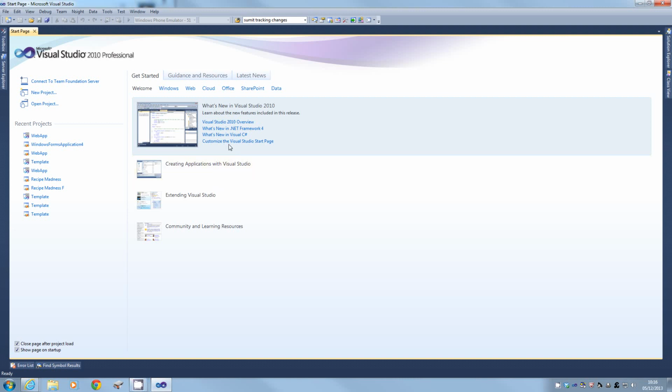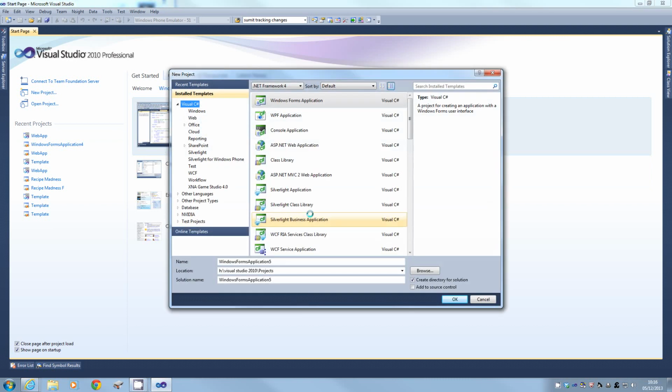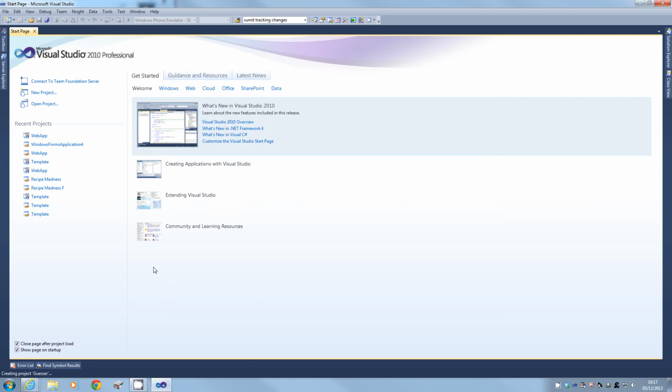Right, we're away. Right, so new project. I'm going to give it a sensible name. I need to make sure it's Visual Basic though. There we go. So, Guesser, I'm going to call it.